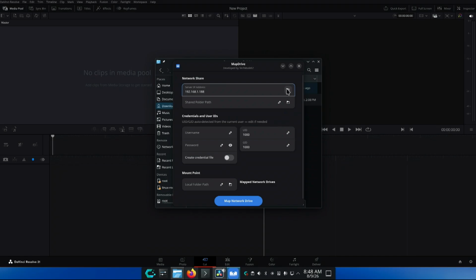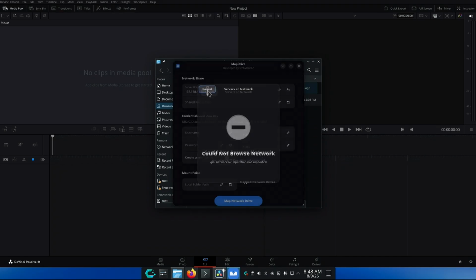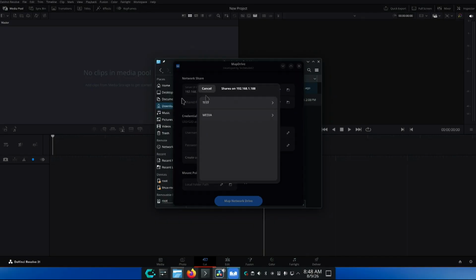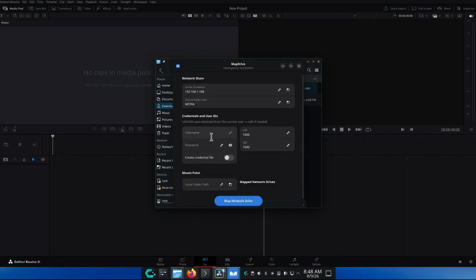Now there is a picker here, but in PikaOS it's not working. So sometimes this picker works depending on the distro you're in, sometimes it doesn't, but this picker works. These are my shares that I have on my server. Media is to my main server, test is just a test folder. But I'm going to click on this here. I'm going to put in my username. I'm going to put in my password.